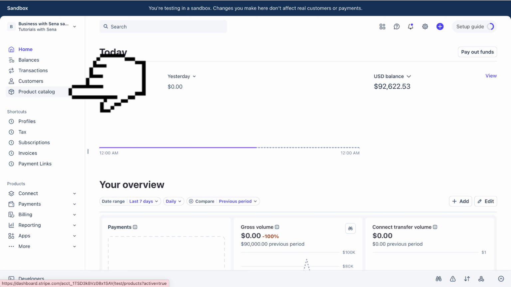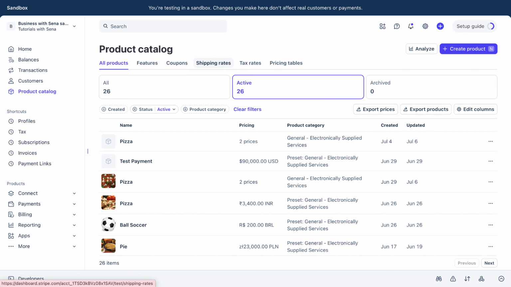Click on the product catalog at the left side of the screen. You will see the list of your products that you have on Stripe. Make sure to set up your product first before adding it to the pricing table. If you don't have any product yet, then tap on the Create Product button to add a new one.